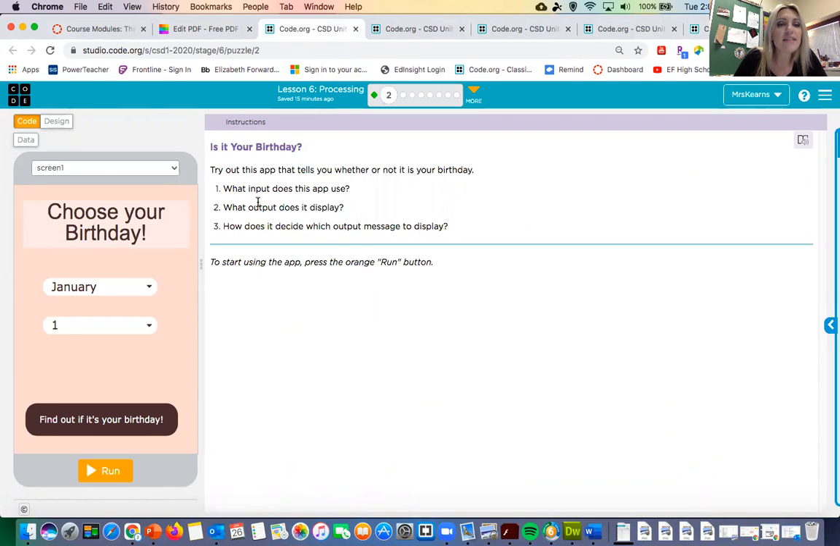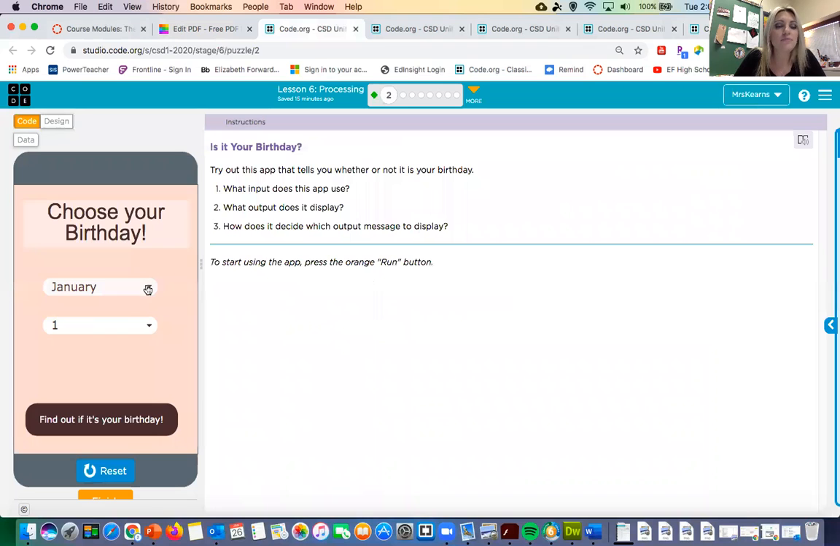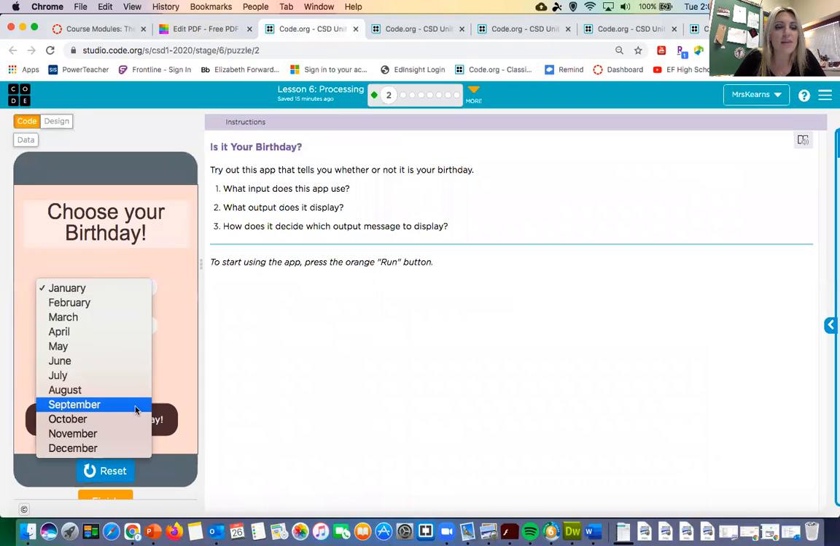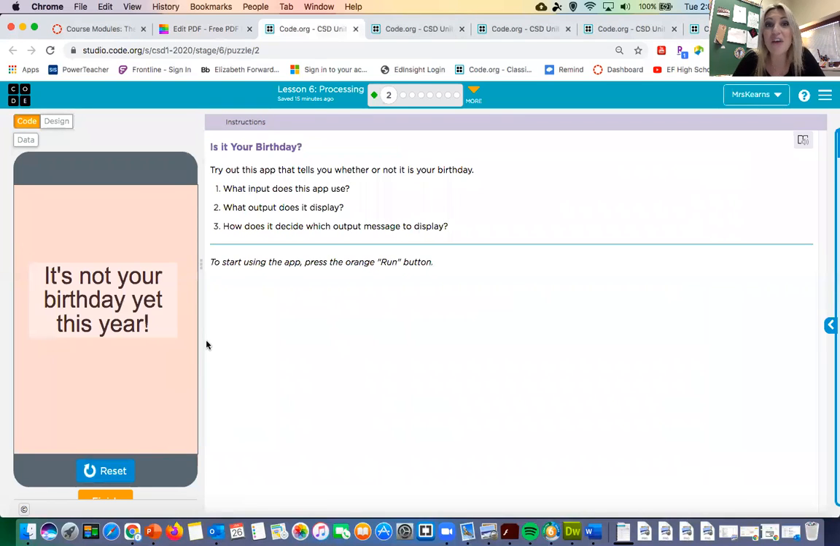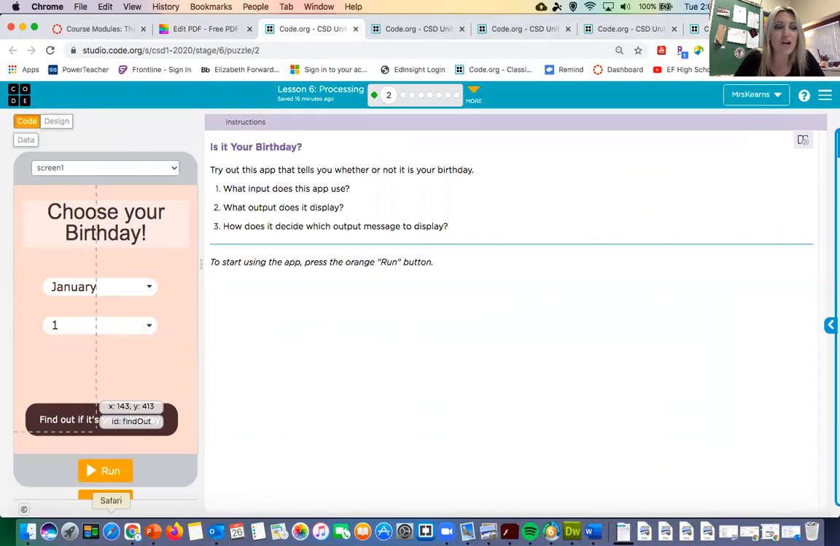So in this example, you're going to choose your birthday. Remember, you have to press run first to get the app to work. So we're going to choose our birthday here and find out if it's your birthday. Obviously, this is a very basic app, right? Okay, so I put in my birthday and it tells me it's not your birthday yet this year. Obviously, we're in January. My birthday's in October.